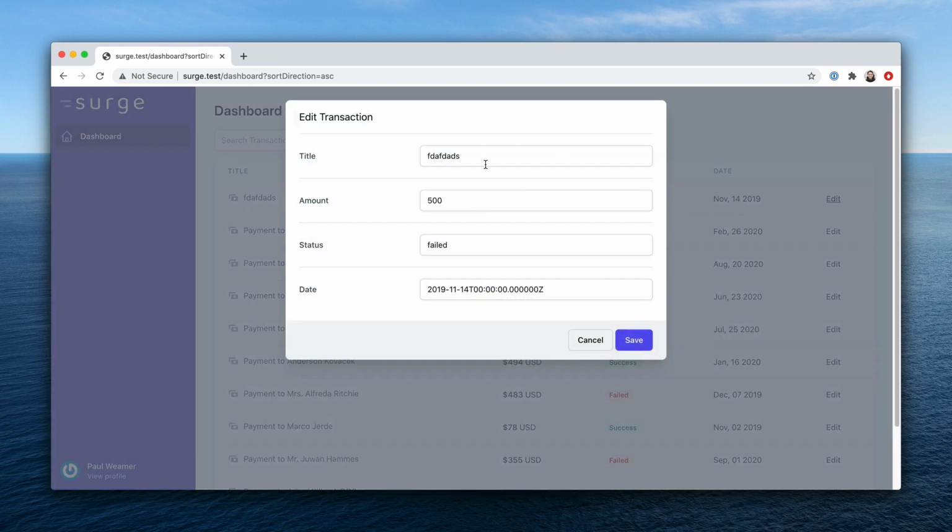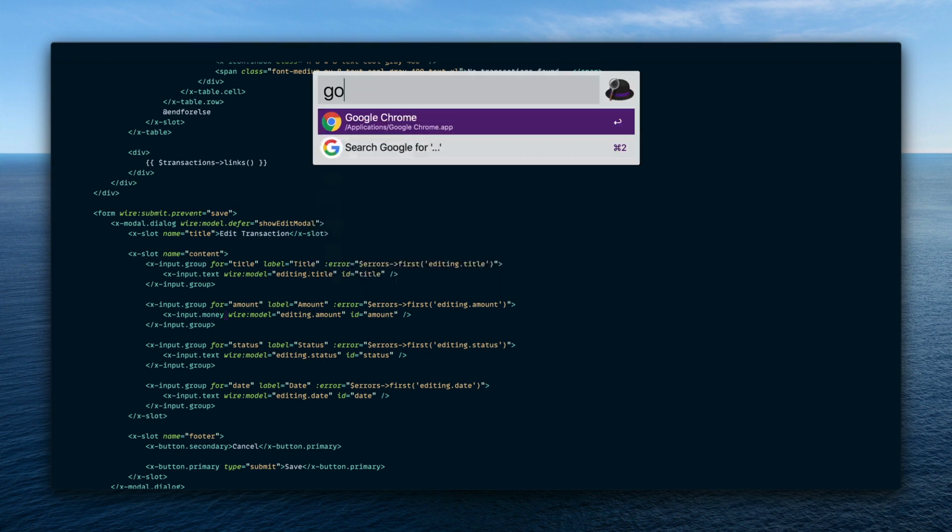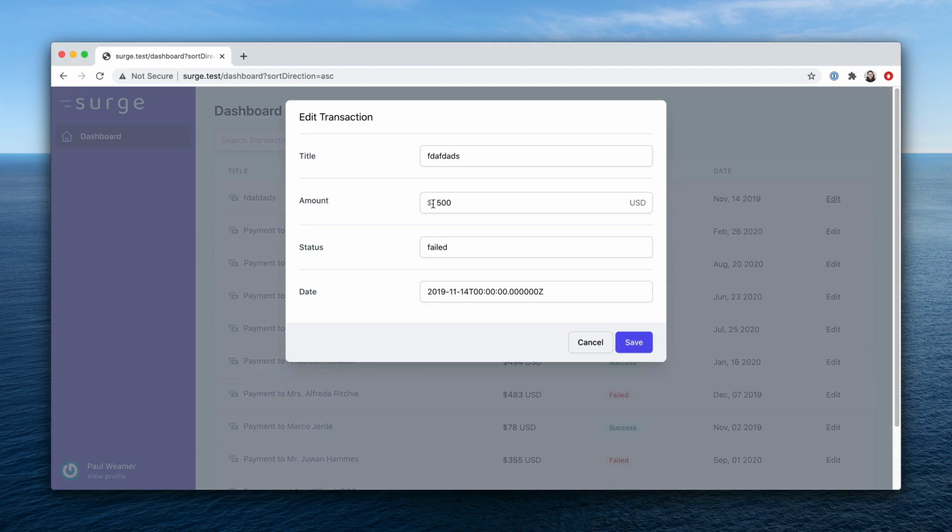But we need these inputs to be better. They're all just text right now. We want dollar inputs, we want select dropdowns and date pickers and things like that. Okay, so let's do that. Amount first off. I created a nice little money input, input.money, and that's it. Here we go. Now we have input.money. Looks great, works great.